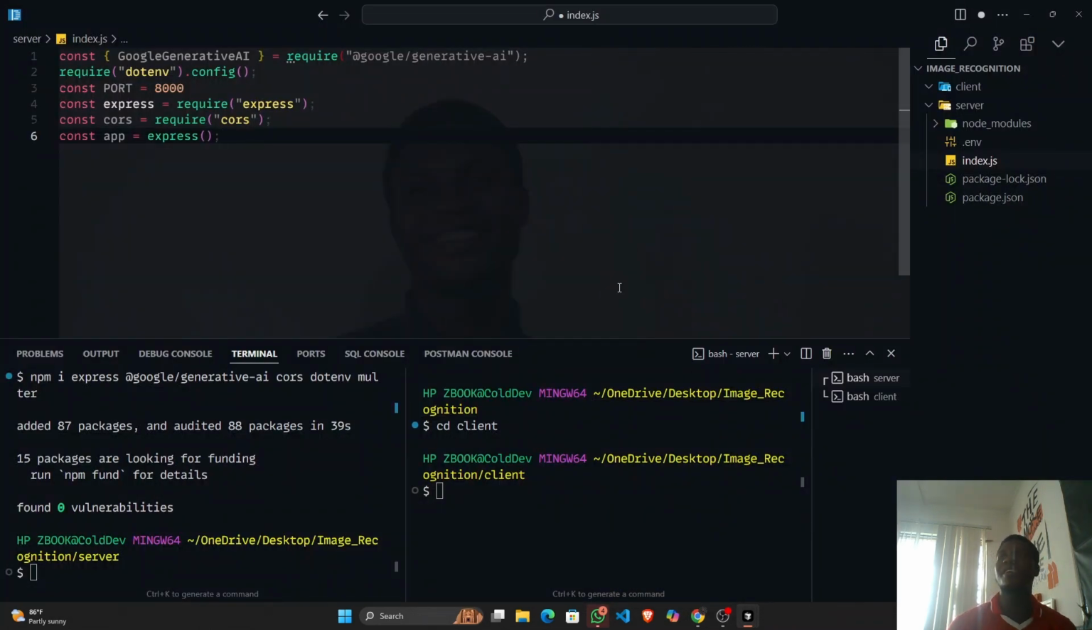Okay, so we have app is equal to express, and those are 6 lines of code. You have it right?